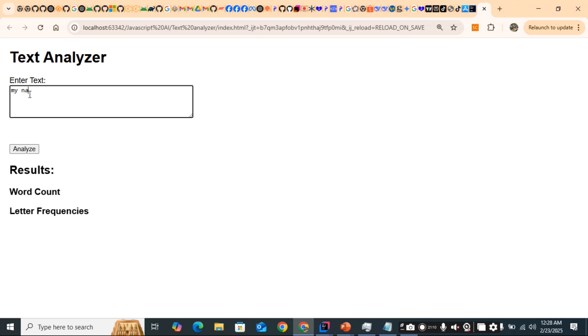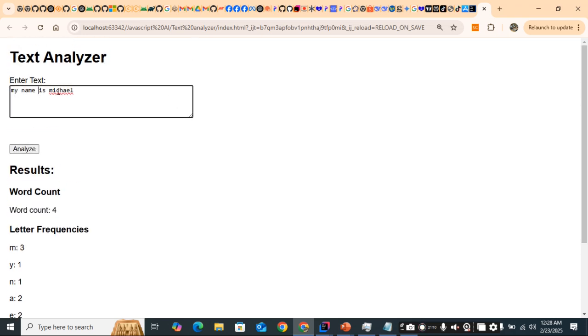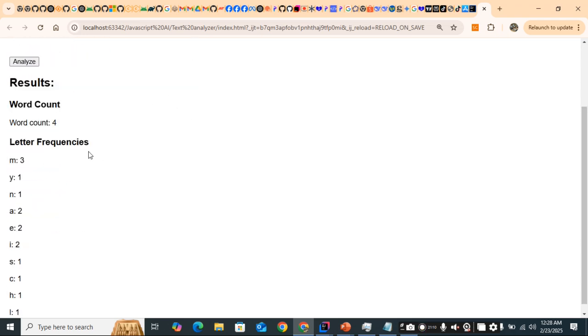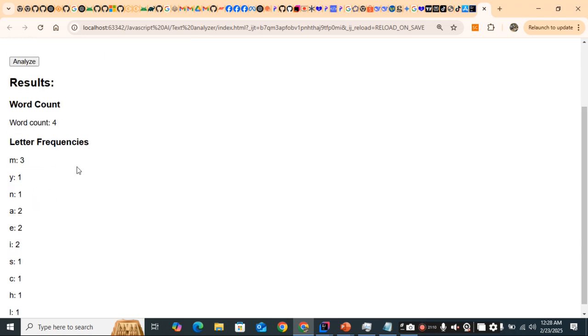So my name is Michael. So analyze. So we have a word count here. That's essentially 4. That's correct, because my name is Michael. It has 4 words in it, and here the corresponding frequency of the letters. So for M, we have 3. Is that correct? Yes, we have 3 M's. For Y, we have 1 Y, and so on.